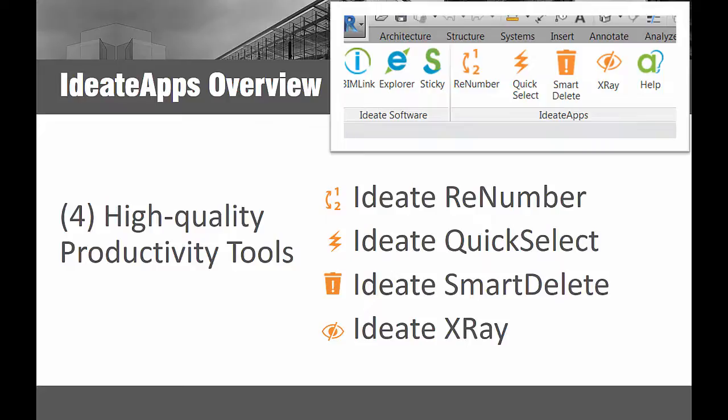Ideate Apps is a collection of four Revit add-on applications that are designed for the everyday Revit user. Ideate Apps will improve your productivity and increase your efficiency with difficult, time-consuming, and error-prone Revit workflows, thus allowing you to concentrate more on the process of design rather than wasting time trying to manage your Revit projects. Use these powerful tools independently or together to realize increased productivity and efficiency, ease of design, and enhanced quality for all your Revit projects.